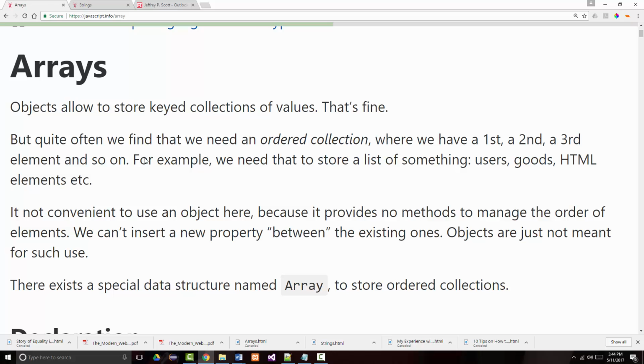They mention again that arrays are collections of ordered data. There normally is some kind of a correlation between the data elements. It might be a list of grades. It might be a lot of things.